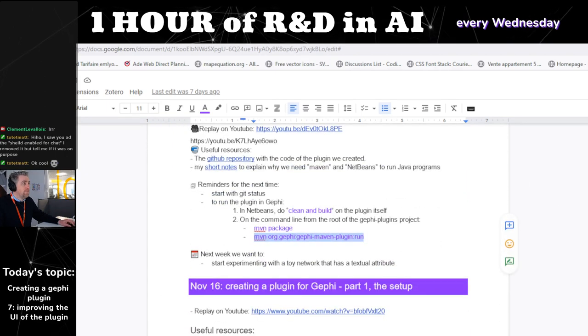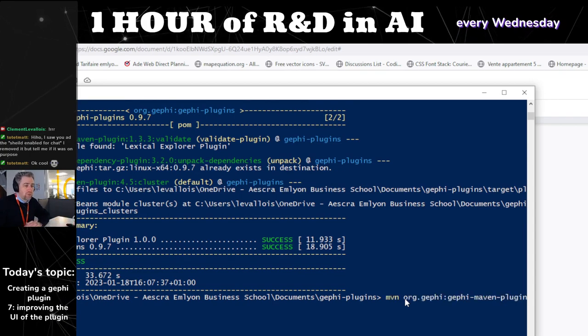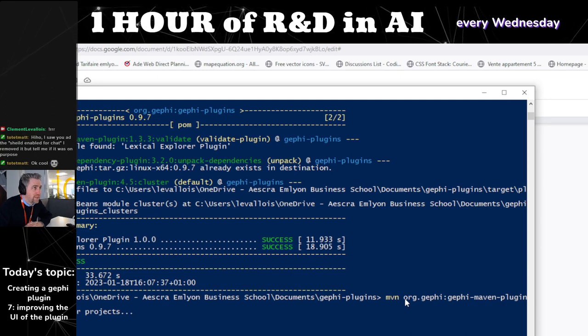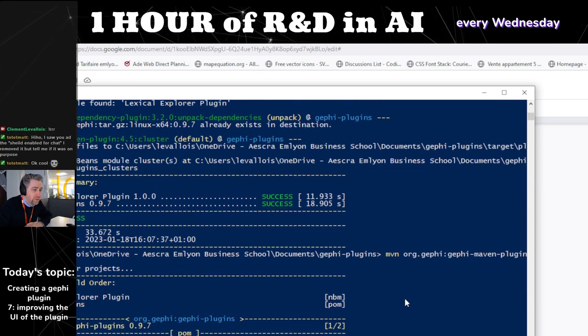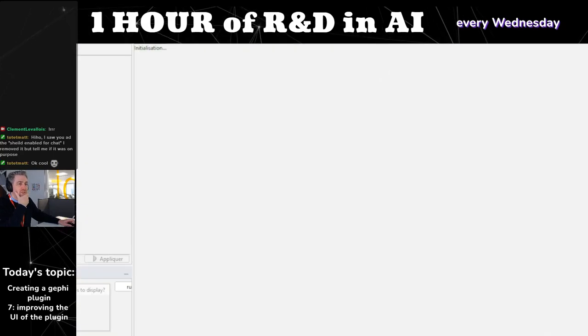And then let's do this maven.org gephi maven plugin run. So I just copied this instruction, I pasted it here, and that should launch Gephi with our plugin inside, and the plugin should have everything we have coded today in it. So I see Gephi opening on my other screen. I'm gonna show it to you. That would be quite amazing if we have no null pointer exception right from the start. But we can dream, right?